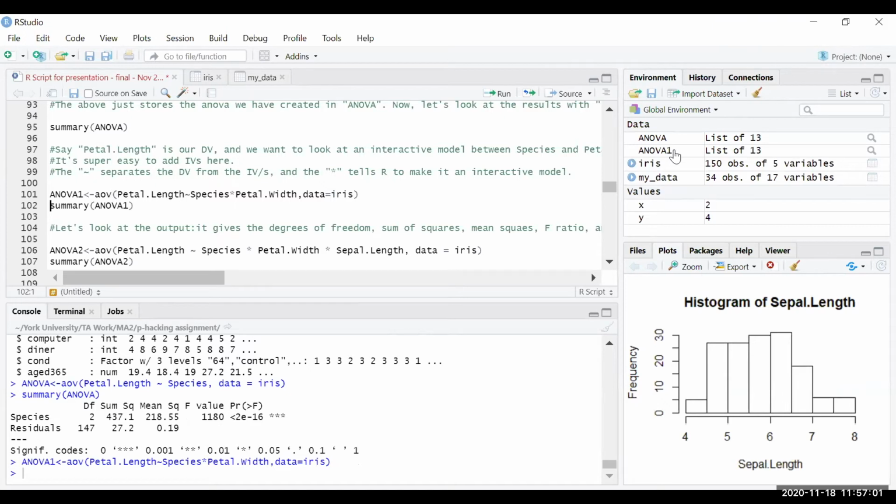Okay, give me a second because mine didn't work. Species, petal.width, comma, data, here. Yes, it's frustrating because very specific punctuation matters. So you might get a lot of errors. Just go back over and make sure everything's right.